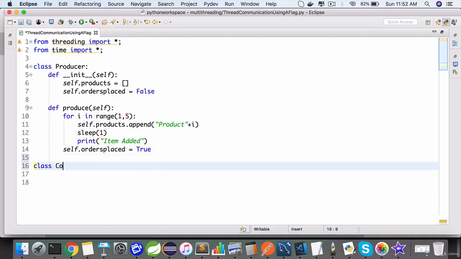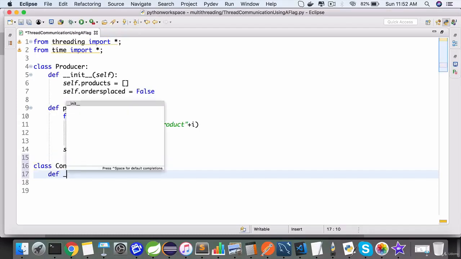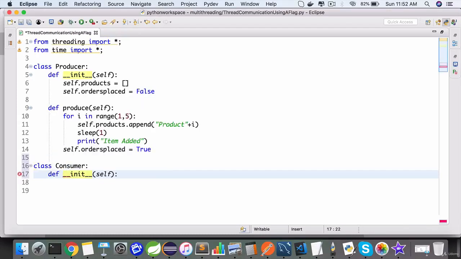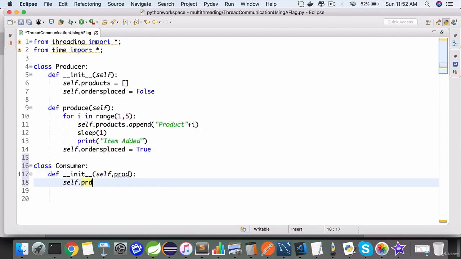At the end of the produce method, before we wrap it up, outside the for loop, self.orders placed is equal to true. Now that we have a list of orders ready, we have to flip this flag to true so that the other thread will check for that.